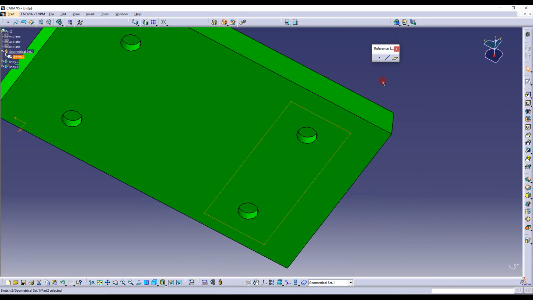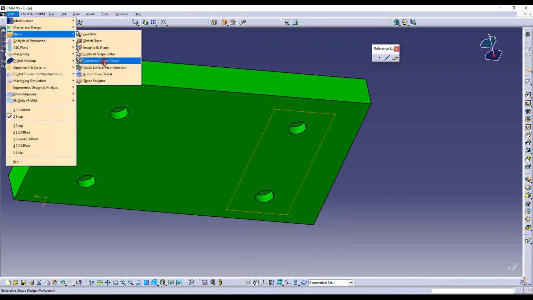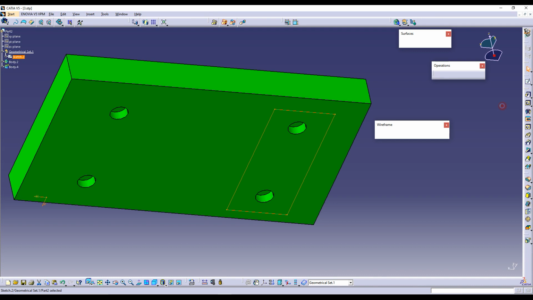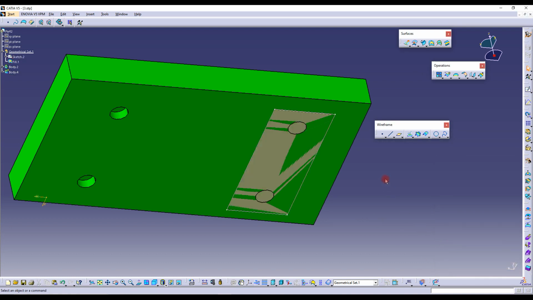So come out of the sketch and go to start, go to generative shape design, and then go to surfaces. Under surfaces, go to fill command and select the close contour and create the surface.